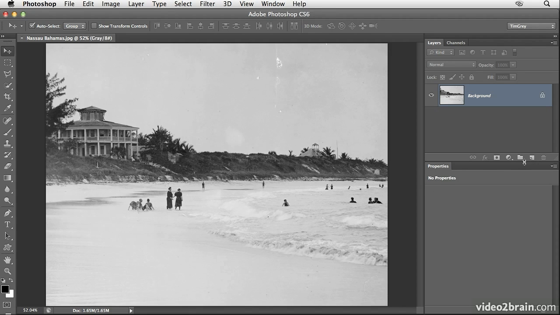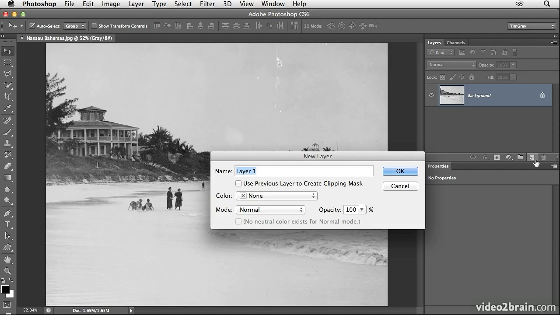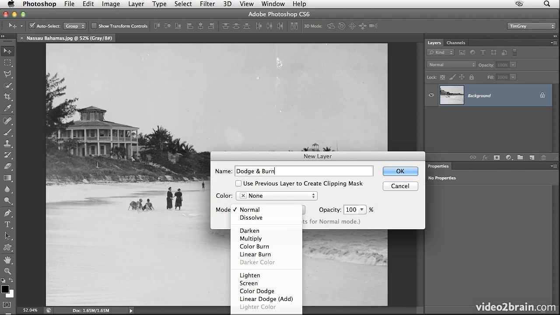So instead of just clicking on the Create New Layer button, the blank sheet of paper icon at the bottom of the Layers panel, I'm going to hold the Alt key on Windows or the Option key on Macintosh while clicking on that layer. That will cause a new layer dialog to appear where I can adjust the properties for the new layer that I'm adding. I'll go ahead and type a name. I'll just call this Dodge and Burn, and I'm going to change the blend mode to overlay.